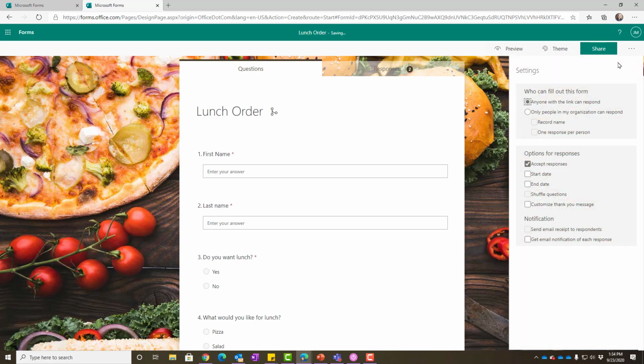And I will tell you this, the forms team just in the month of September announced some great new features that were coming out as part of forms. So keep an eye out for anything new that you might see show up here. When I click on the ellipse and I choose settings, I have, again, who can fill out this form. If I choose only people within my organization, I can set it up so that it will record their name and limit them to only one response per person. So again, if you want to really lock it down, that's how you can do it.